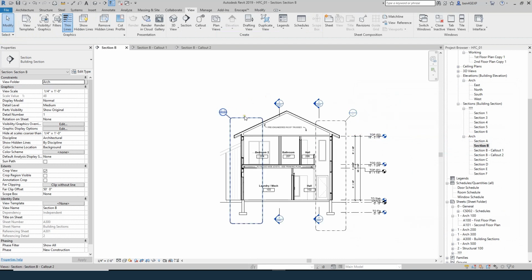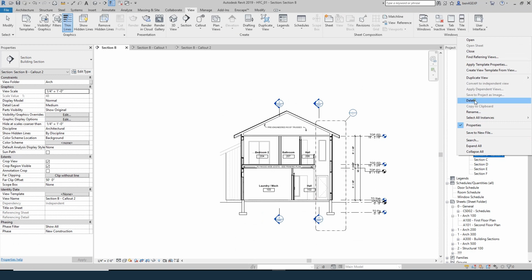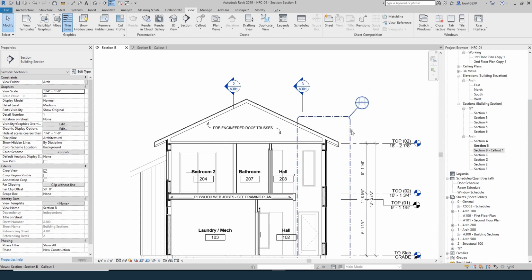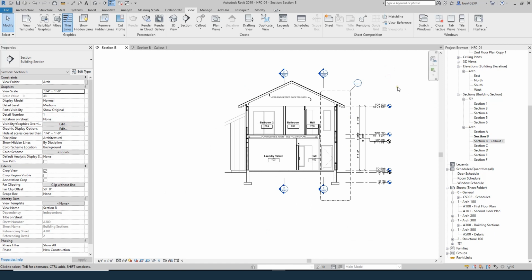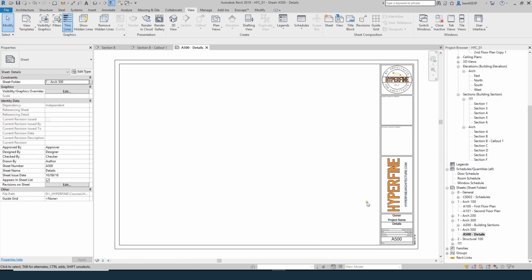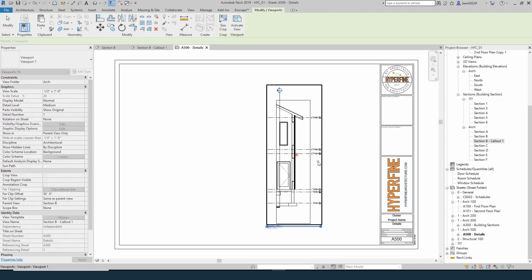Alright, so those are two callouts. I'll delete this one because I'm not going to do those views. And we'll start taking a look at how we detail this view right here. So the first thing I'm going to do is drag this view onto a sheet. And you see I've created a new sheet called A500 Details. And I'm just going to drag the callout onto that sheet.